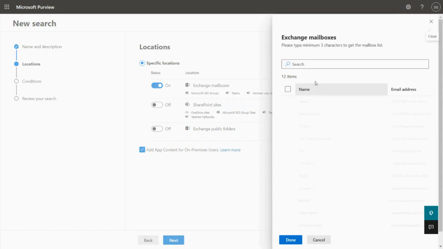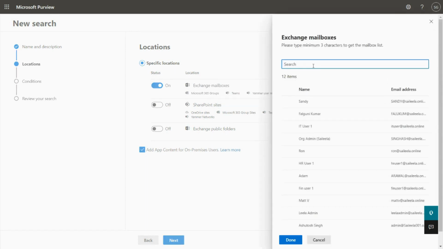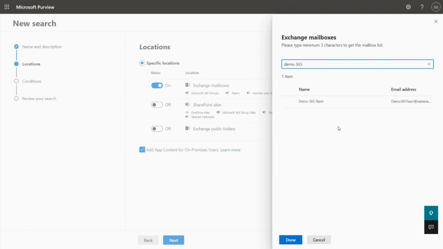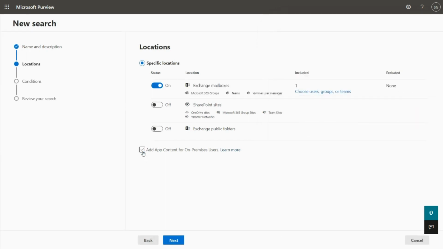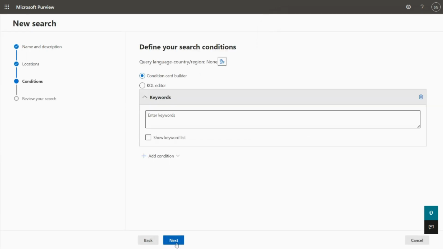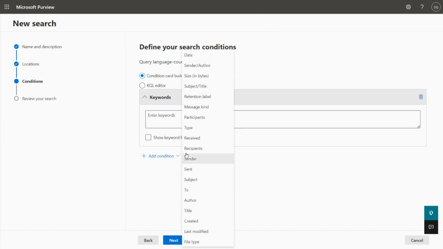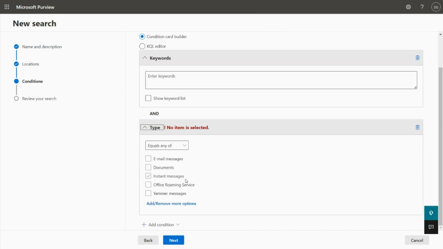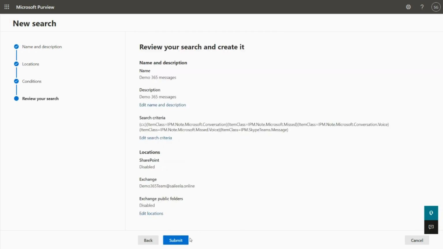So I'll click on Choose Users. Here I'll just search for the team name, which is Demo 365. All right, so it has returned the result as Demo 365 team. I'll hit Done. And now I'll uncheck this on-premises users option. I'll hit Next. Here the condition will remain the same. That's going to be the type, and the type is instant messages. I'll hit Next, and now I'll hit Submit.